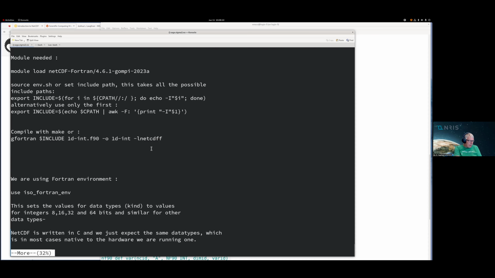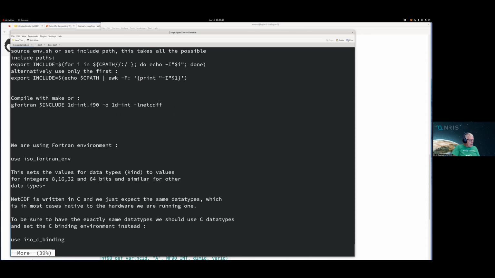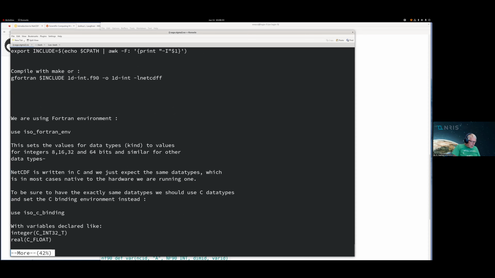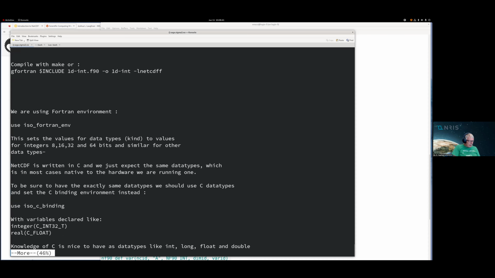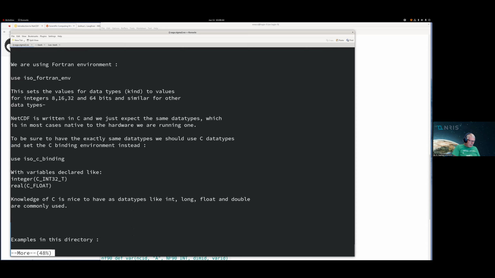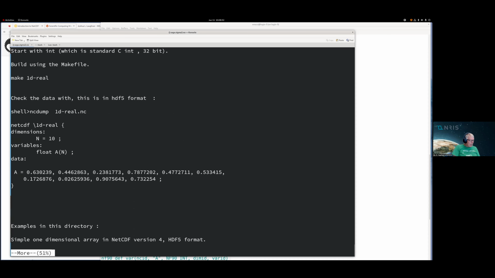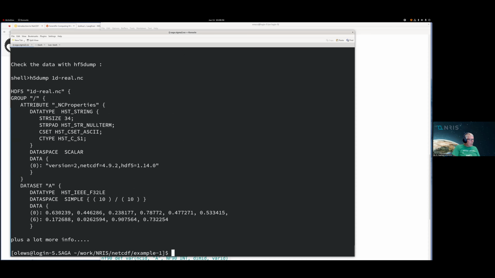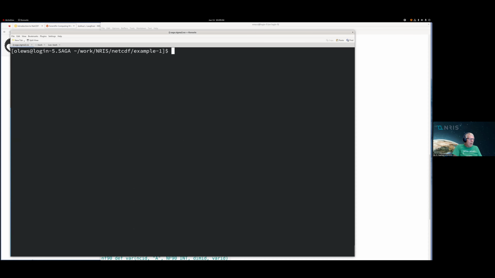We could in principle just run the lines I've done here with gfortran, etc. Or we could read a little more about the Fortran environment. This sets the kind types to values for integer 8, 16, 32, and similar for other data types. There's also a mention of using the ISO binding. Then the variables will be given kind numbers related to the syntax from C. As I said, knowledge of C is nice, but you don't really have to know much of the syntax of C, only the variables, and some other things that come in handy. So read the README files when you have time.